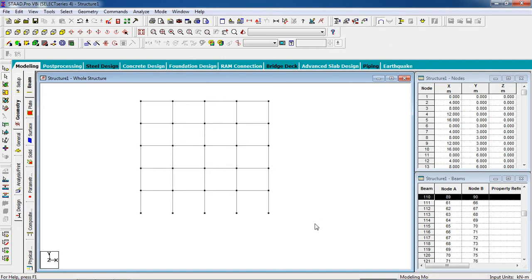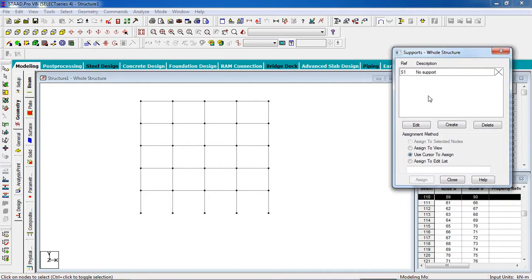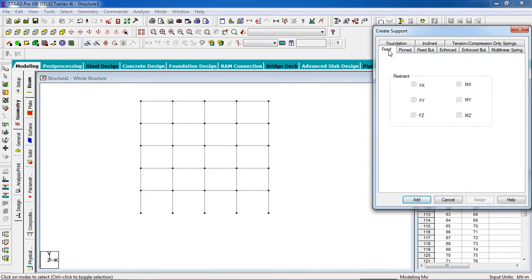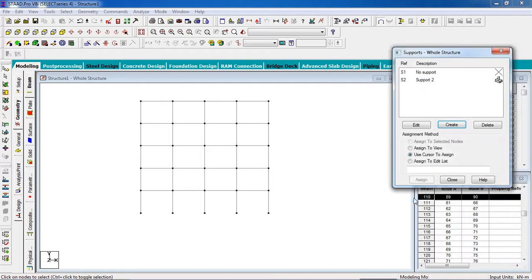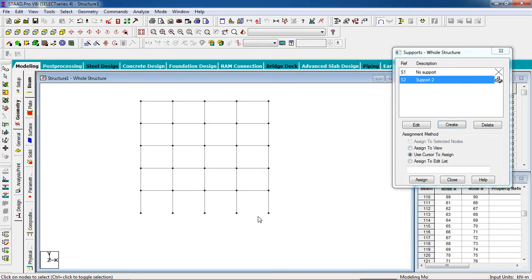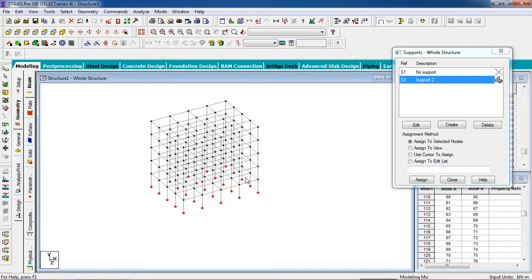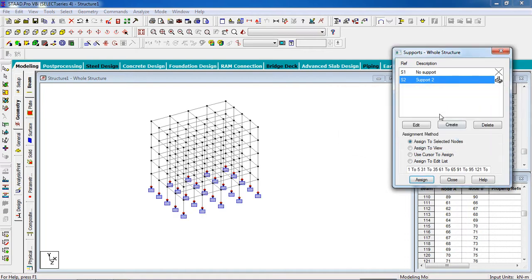You have to support the column first. For that, go to support page, click here, go to create and select the fixed support, add it. Now select the support, fixed support, and select the nodes of the columns. Go to isometric view, you can see that all the nodes are selected, and then click on assign to selected nodes, then assign it and click yes.